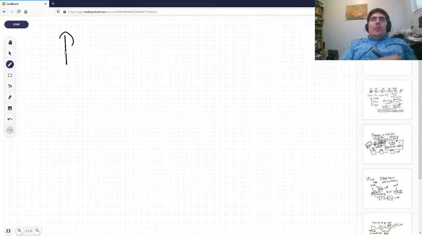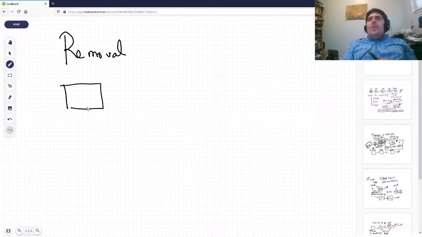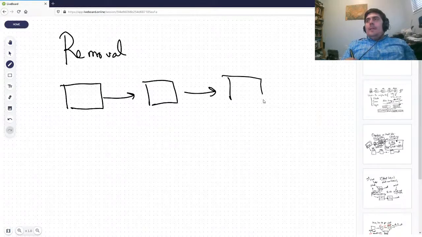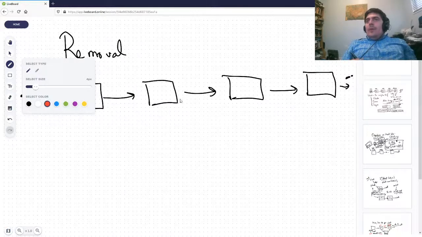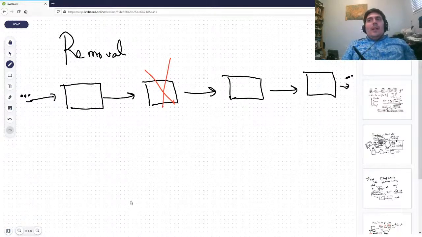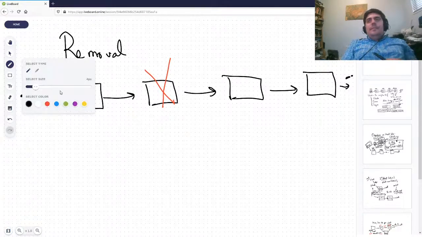Now let's talk about removal. Removal works kind of the same way. Let's say that we're in the middle of a linked list, and it's coming out of nowhere. The head is 100 nodes behind, and for all we know, it goes on for another 100,000 nodes. Who knows? All I know is that I want to remove this one. I want to get rid of this guy. So how am I going to do that?